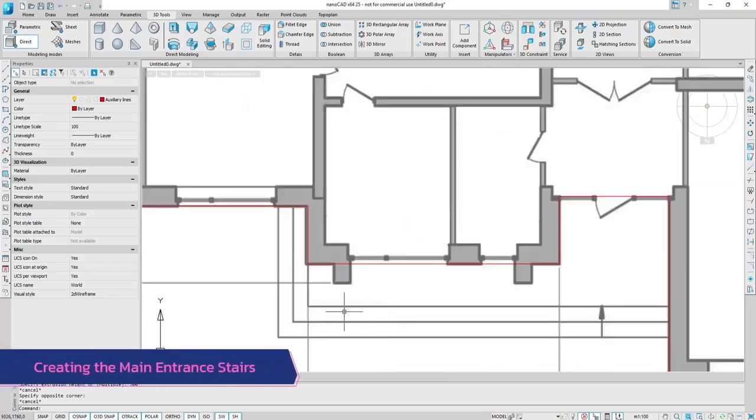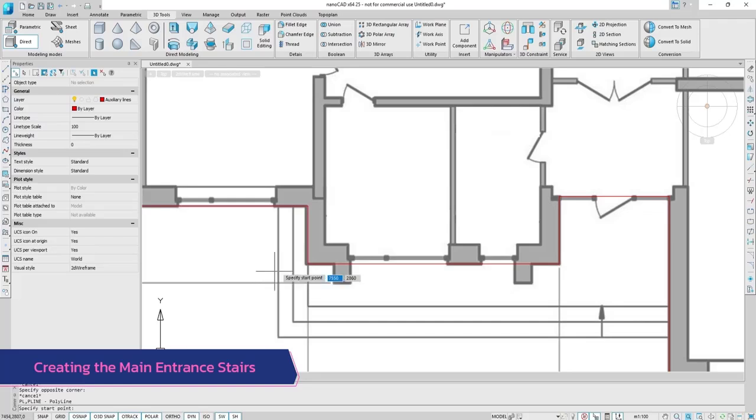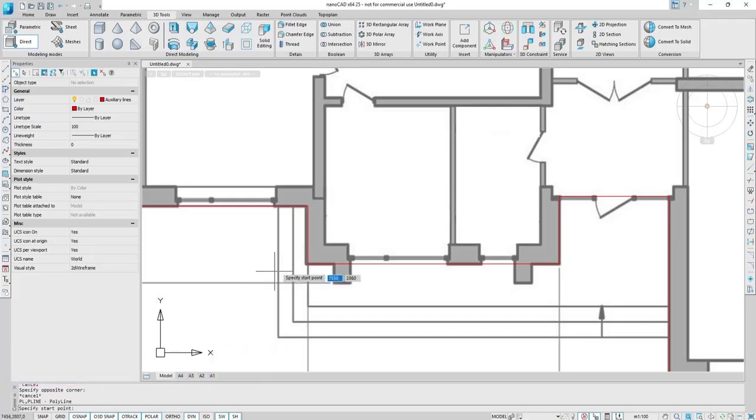Let's repeat these steps for the stairs at the main entrance. Activate the Polyline tool and start building the outline of the staircase. Specify the end point of the outside of the wall as the first point, and then continue building down by entering the value from the keyboard: 1110 down and 9,700 to the right.